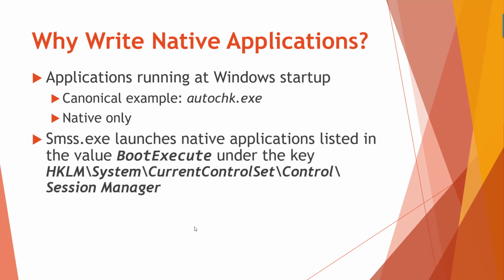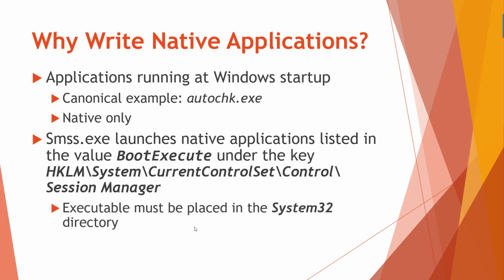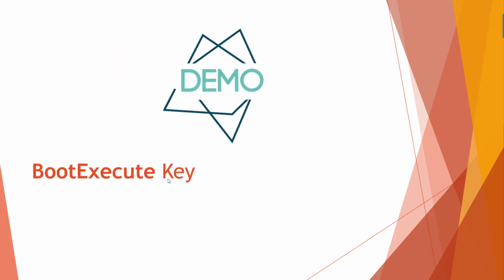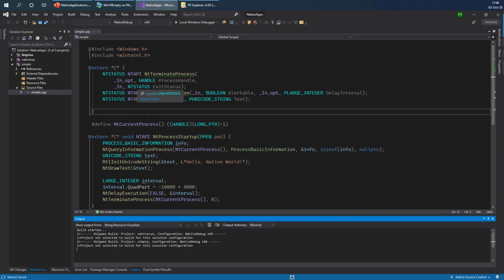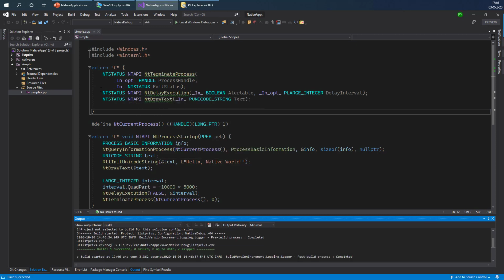The way to do that is to add your application to this particular key, where there's a value called BootExecute, which is a multiple string value, and you can add your application there. The only thing you have to make sure is that your application is in the System32 directory. Let's see, maybe we can do that as well. Here I have a very simple application called just Simple. This is a good name, I would guess. And so we have this simple application.